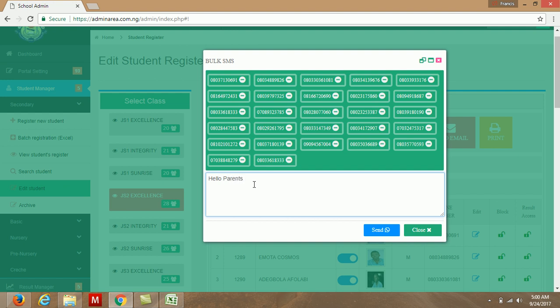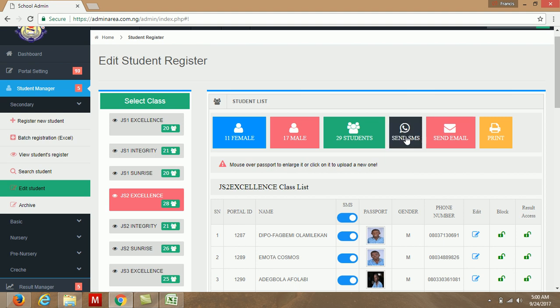If you remember, in our module 1, we had already set the SMS sender ID, so we don't have to do that here. That's what we did in the module 1. The SMS sender ID is simply the name that the SMS will use to appear on the parent's phone. We have done that in the portal settings, and so we just do send. Once we send it, all the parents in this particular class will be able to get the message.